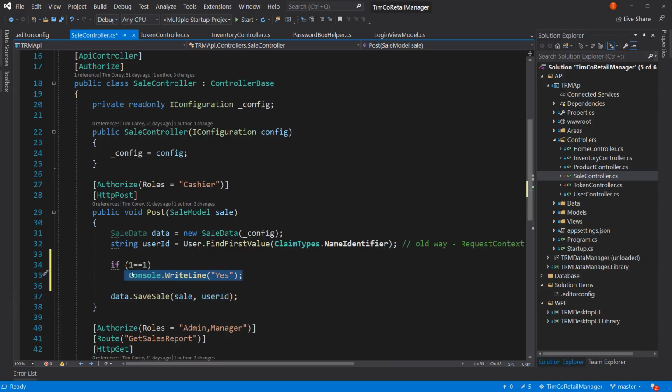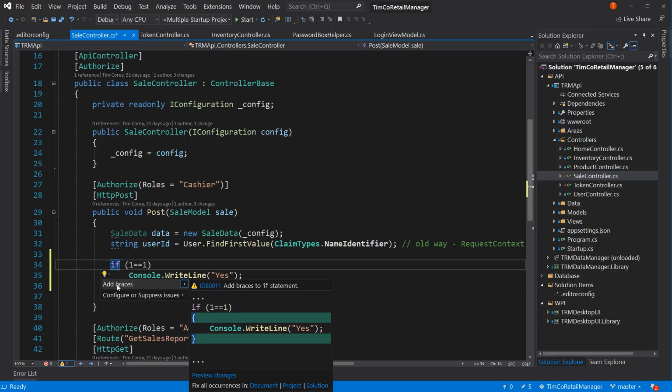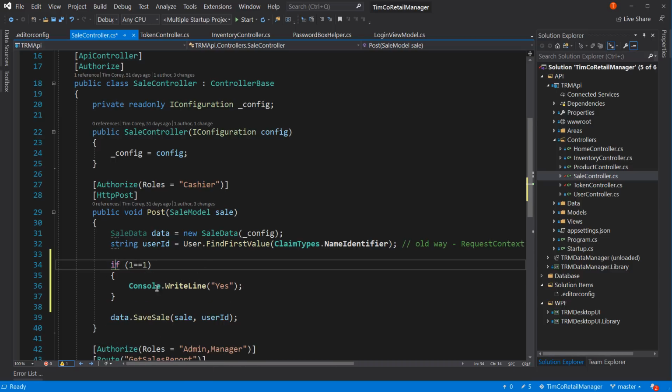That's technically valid C# code because I only have one line here after the if. Therefore, this line applies if this is true. I'm not a big fan of that. I prefer to see it as having curly braces. Notice the green squiggly under if, and it says add braces. You click that, it's going to add those braces, and now it's all happy.